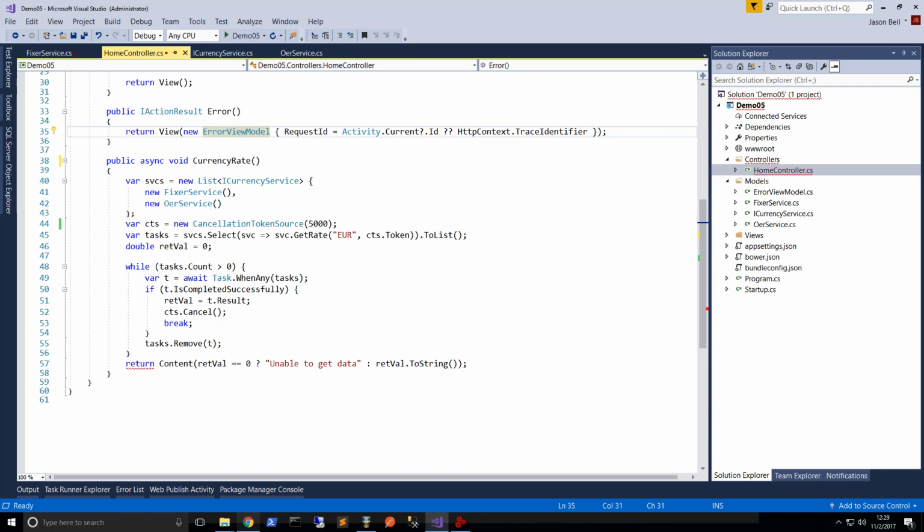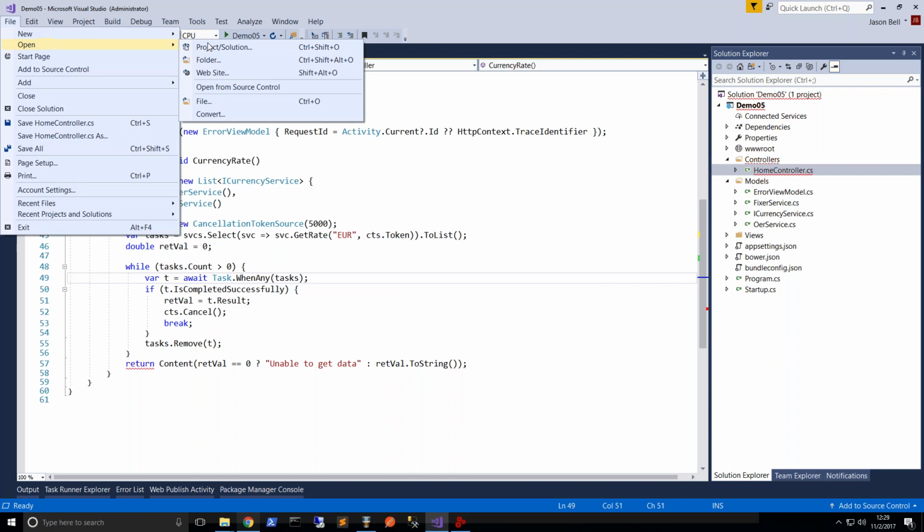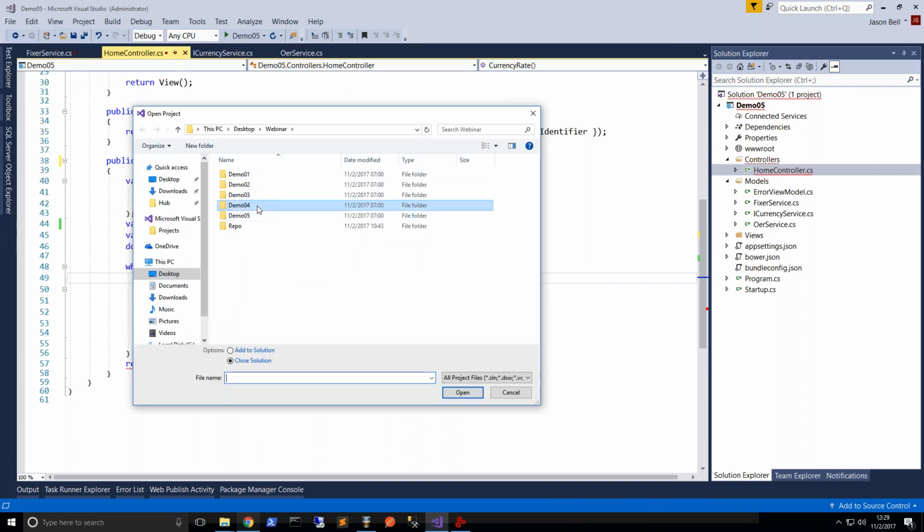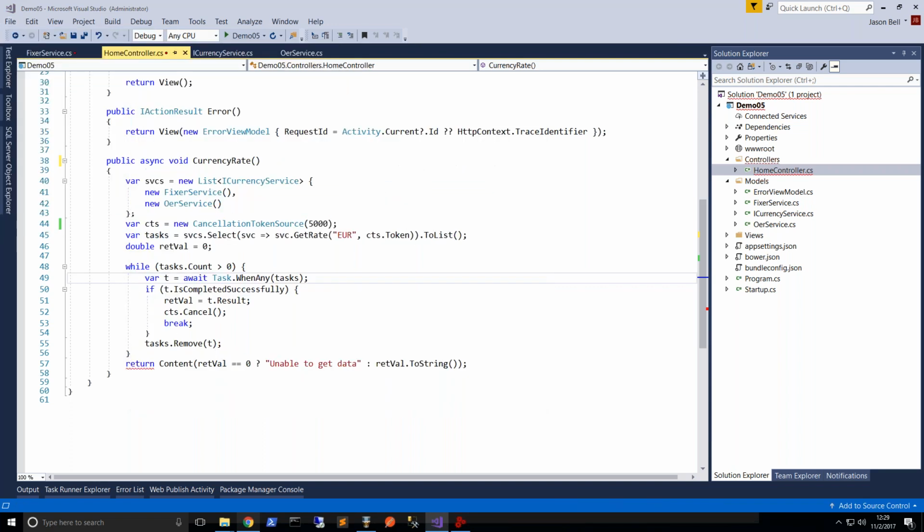Last one. Please explain the difference between Task.WaitAny and Task.WhenAny. WaitAny is waiting, basically blocking, waiting for the task to finish, and then when one of them finishes. So I think we had a WaitAny. Let me go back here and we can see the difference between the two. Let me open demo 4.